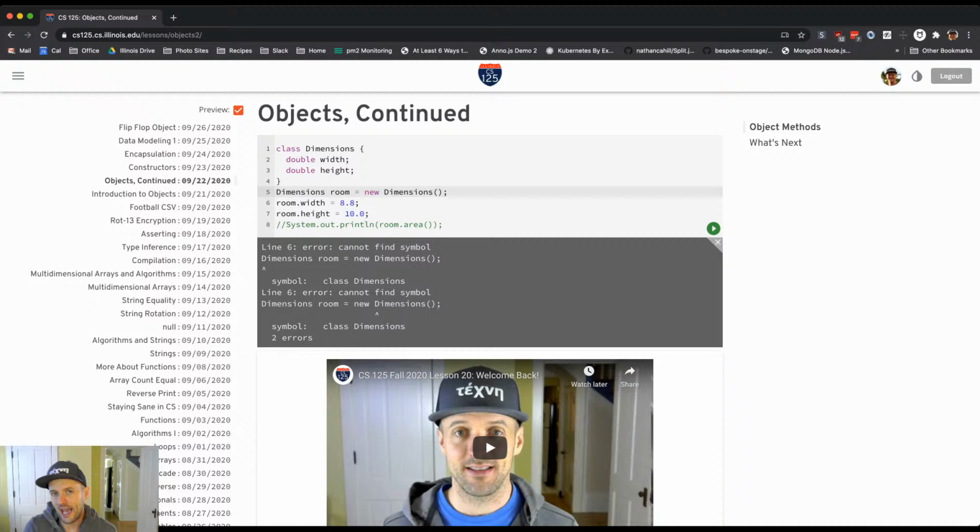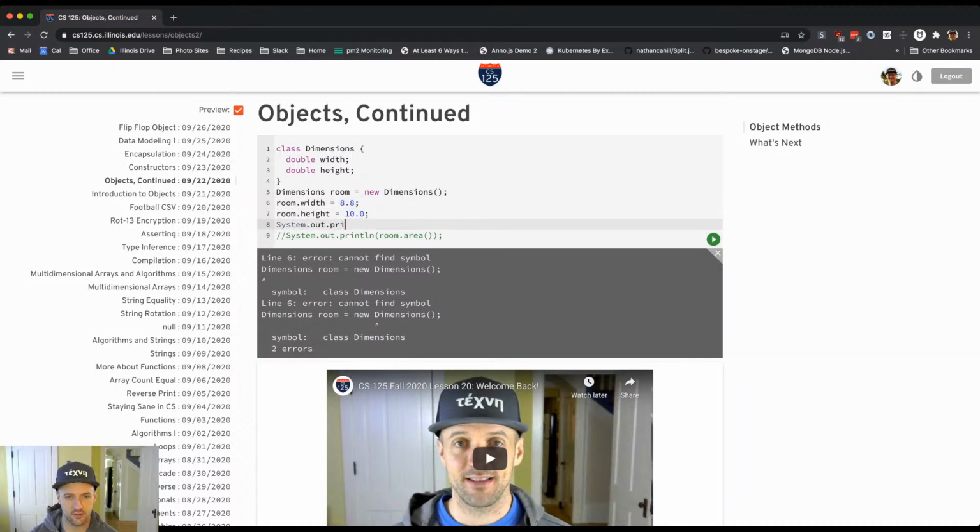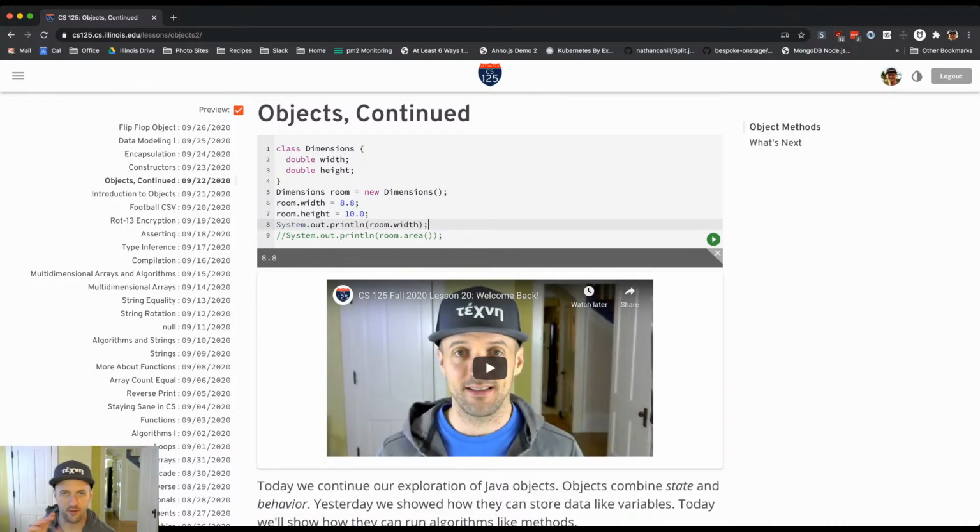So now I actually have an instance of dimensions that's called room. And because of how I've defined the dimensions class as having a width and a height as properties or fields that are both doubles, I can use dot notation to set these values, and I can also use dot notation to retrieve them, like if I wanted to print the width. Okay, so this is sort of a review from yesterday.